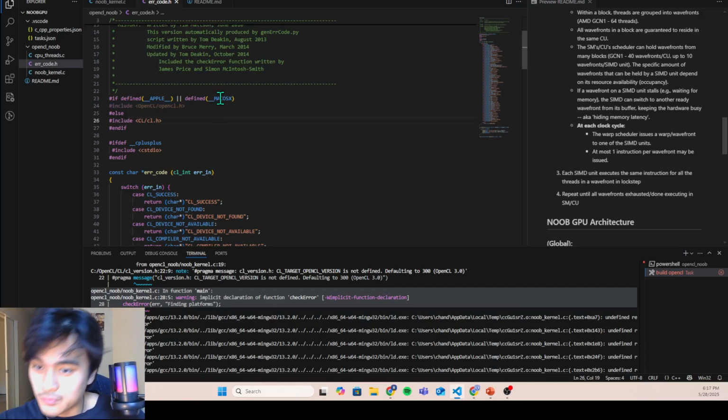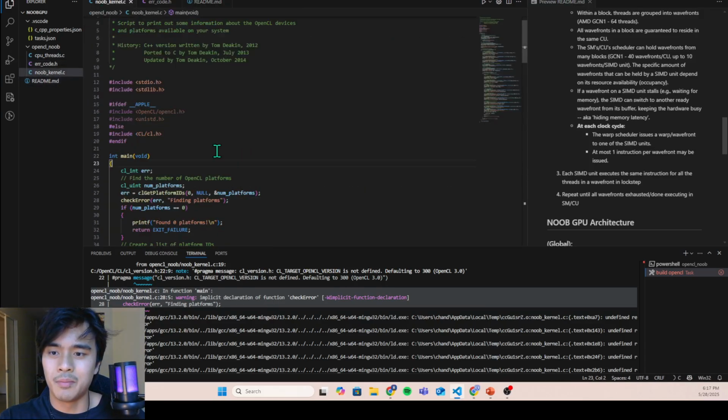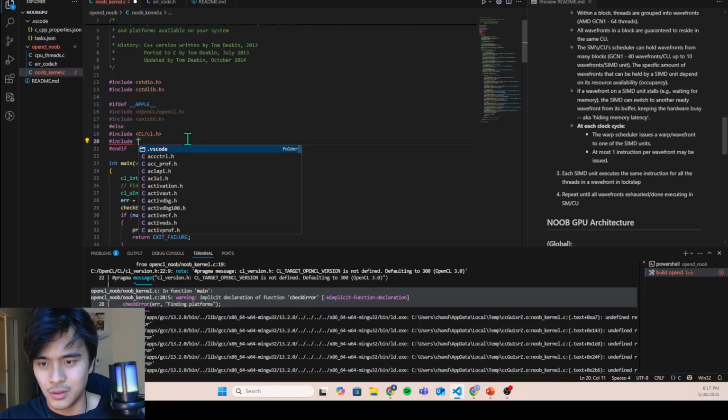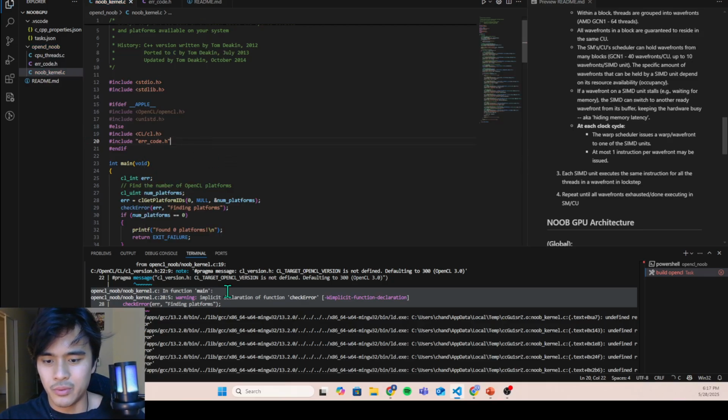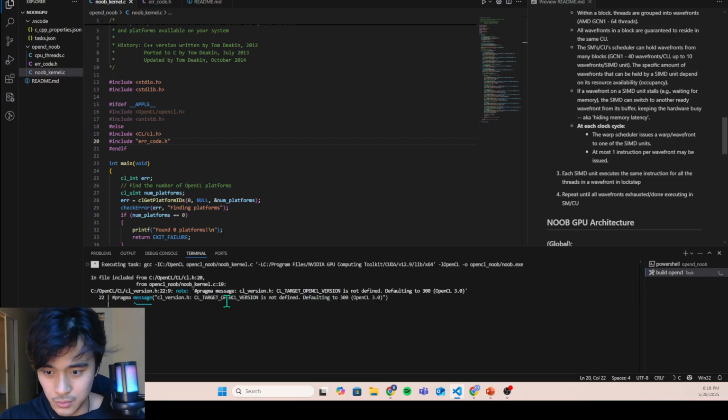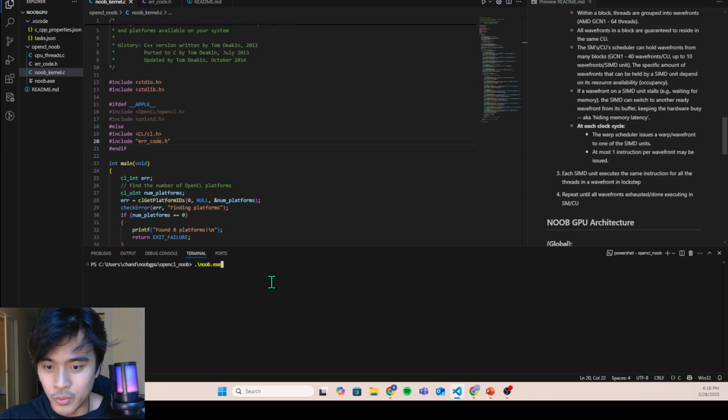OpenCL. Man. So we're just gonna do error code.h. Nope, wrong one, I forgot. Error. Let's hope this works. Control. That's good. This is good. Okay, this is good. NOOB.